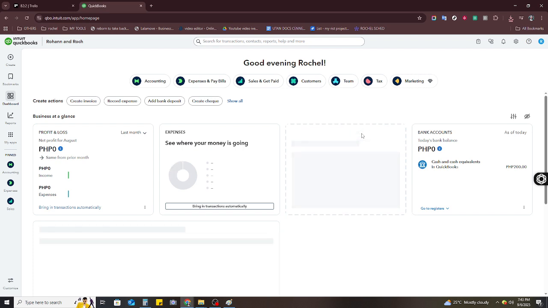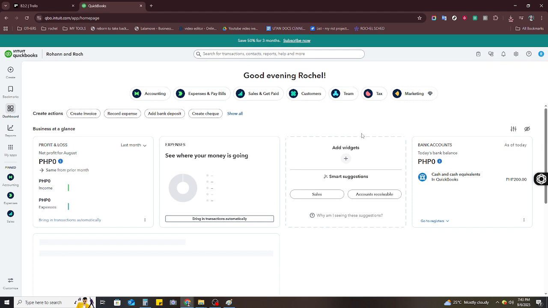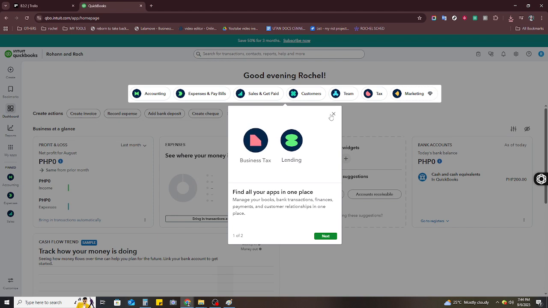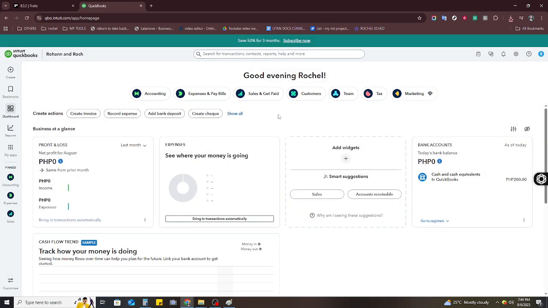In this instance, you'll want to focus on the Your Company section. Here's where you'll find a range of management tools that QuickBooks provides for your business operations. Once you're in the Your Company section, click on Manage Users. This is where you can oversee who has access to your QuickBooks account.